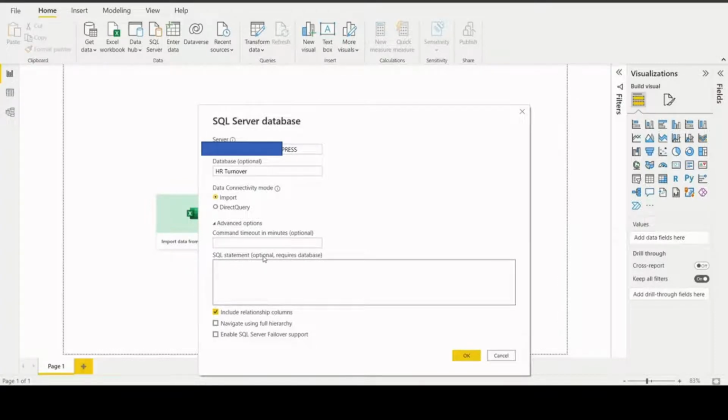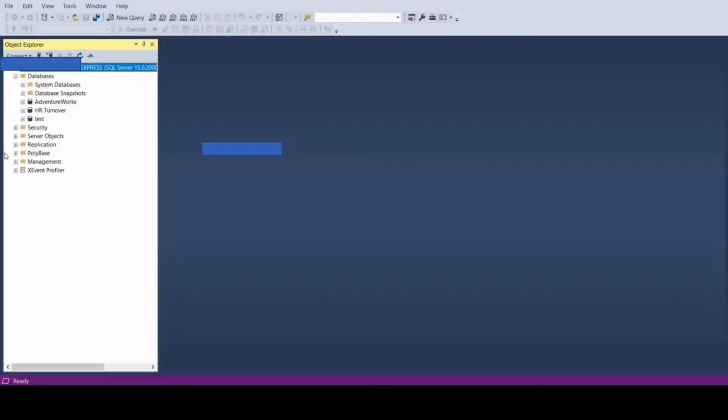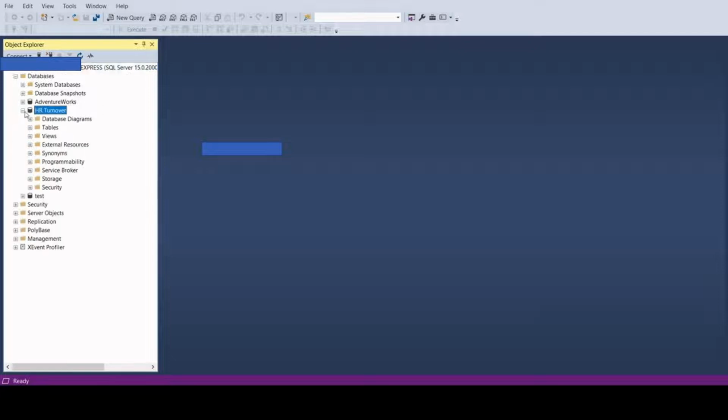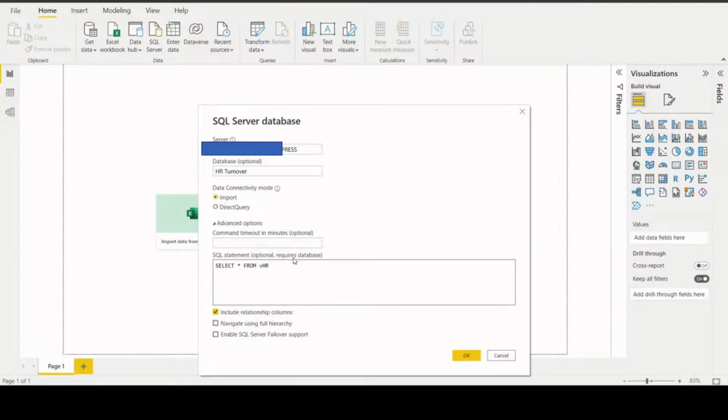Now, the SQL statement we're going to use is select star from the view we created, HR. And if I can only remember what I named it, so let's see. There's HR turnover, and we named the view VHR turnover, all one word. VHR turnover. And that's basically saying, give me all columns, all rows from that view we created. See if it works.